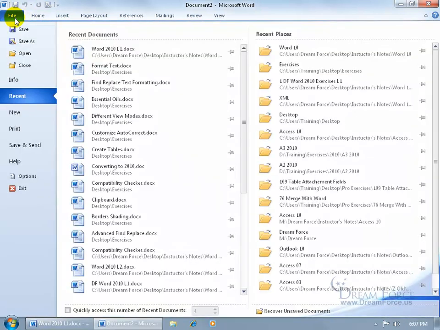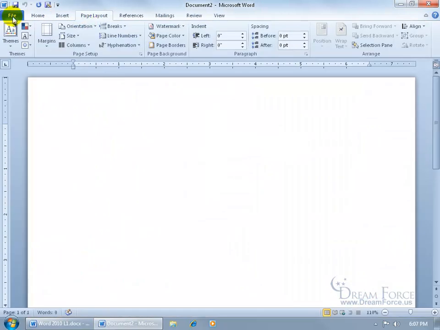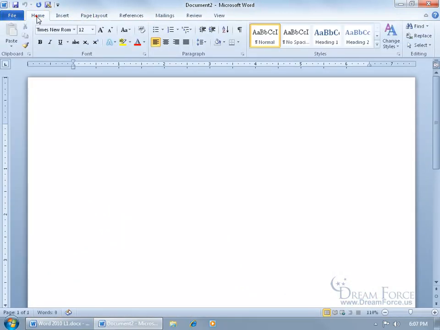Or if I click on the File tab, you can come up here and go to the page layout directly. You don't have to click on the File tab again. I mean, whatever works for you. Let me go back to the Home tab.